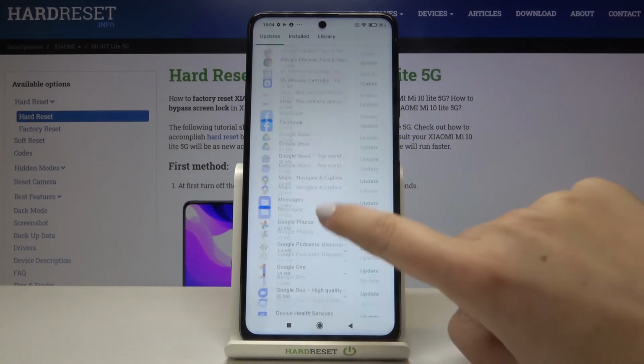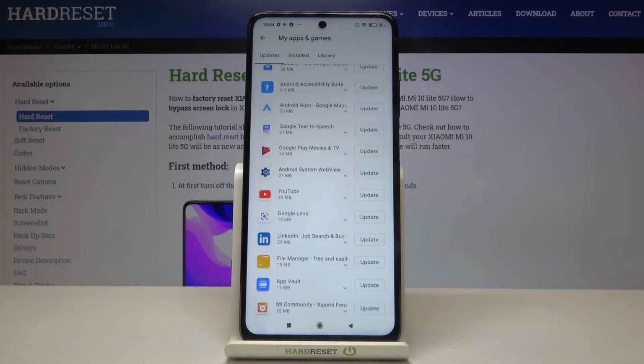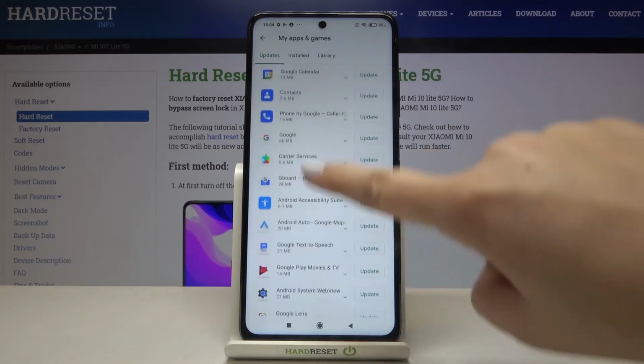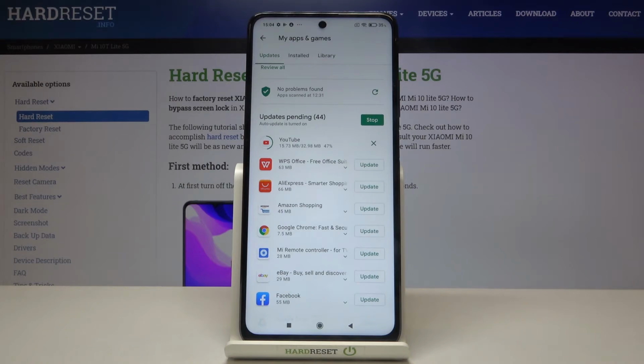But if you want to update only one of it, just find it. Let me pick, for example, the YouTube, and tap on the update button right next to it. As you can see, it immediately disappears, but it appears at the very top of the list. Now it is downloading, and after that it will be successfully installed and updated.